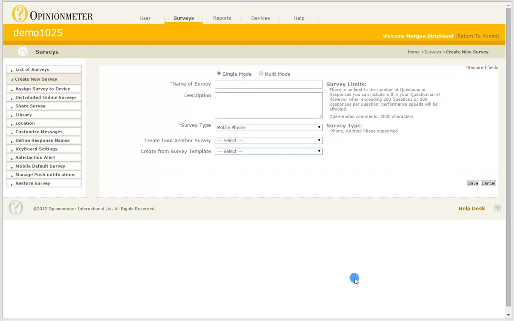Hello, this tutorial is going to talk about distributing surveys to multiple destinations or modalities, otherwise known as multi-mode survey distribution. We've recently enhanced our system to make this process much simpler and much more efficient for the user. And you'll see here when you go to create a new survey, we have added single or multi-mode.